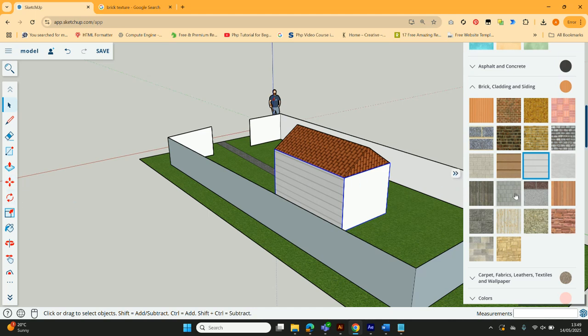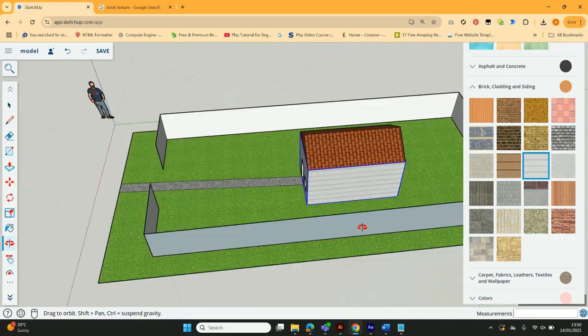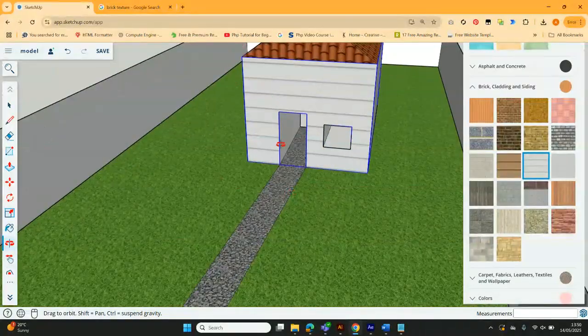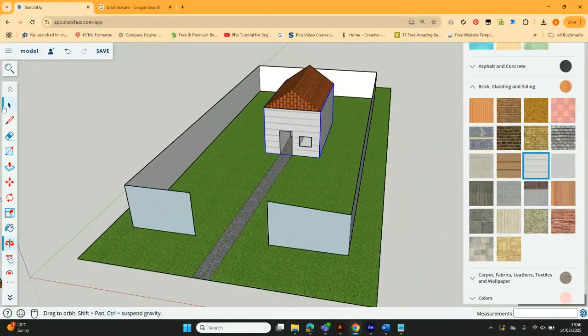So now if I select any color and import it, it will apply all around. It will not apply to one specific part. So this is the easy one. If we need to add some color, by only one single click we are able to do that. Here you can see this is my texture of my house.